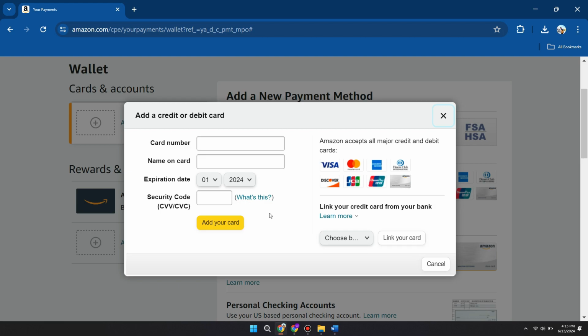Once you fill in all the required fields, it's time to confirm and save. Locate the other card or similar option and give it a tap. Then Amazon may ask for additional verification, like sending a confirmation code to your email or phone. So just follow through with any additional steps.